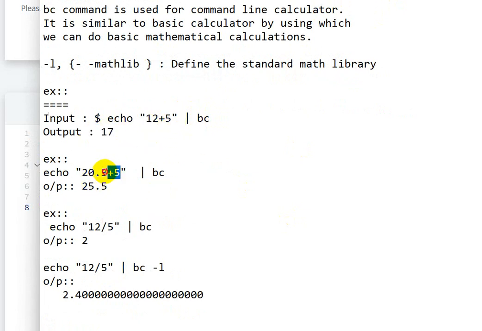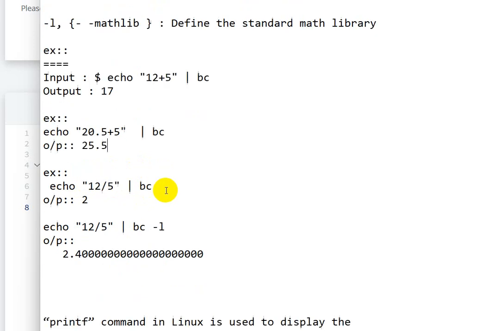With floating values, we can write 20.5 plus 5, and this pipe symbol means this is input to this command, so it will evaluate and give us the output. Now next, in the case of divide, what will happen with 12 divided by 5? If we do 12 divided by 5, it will give us 2.